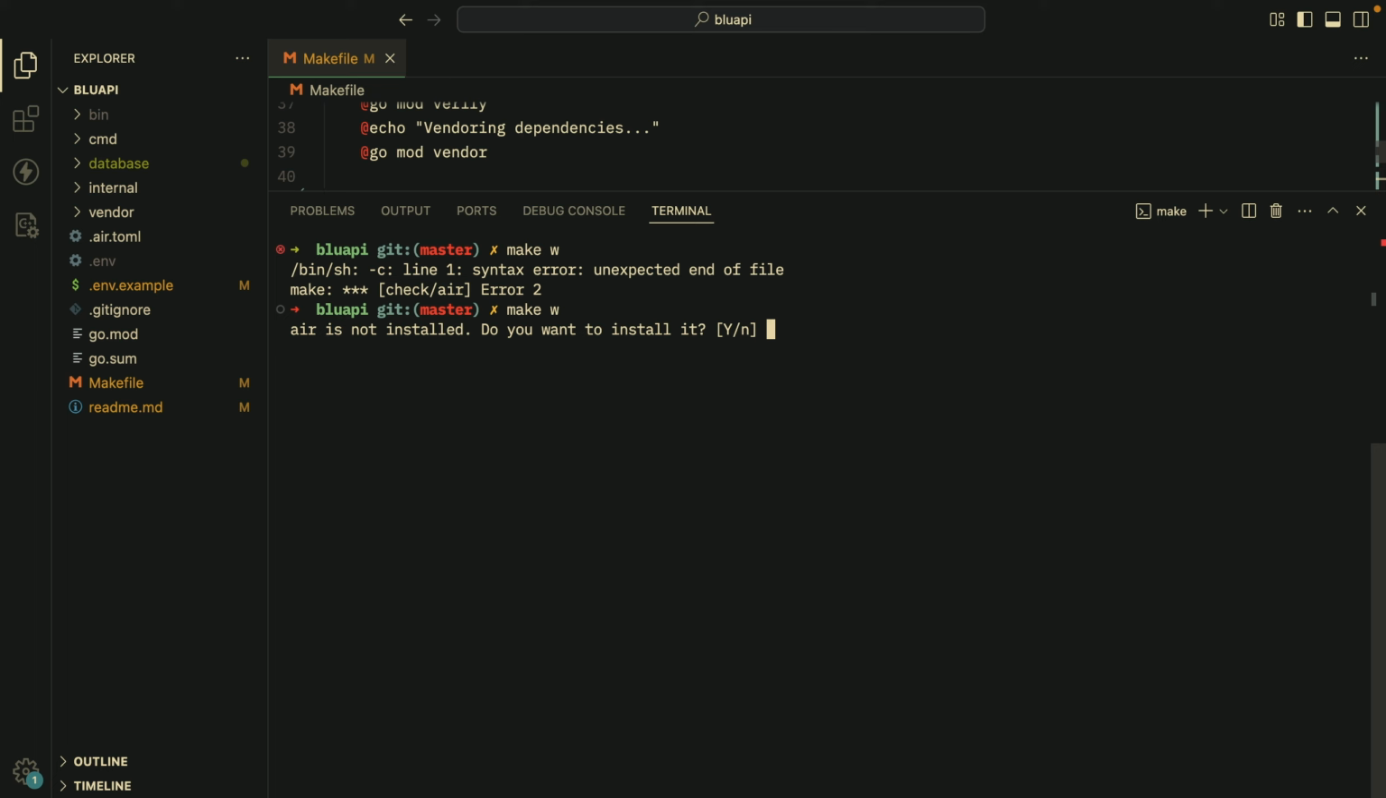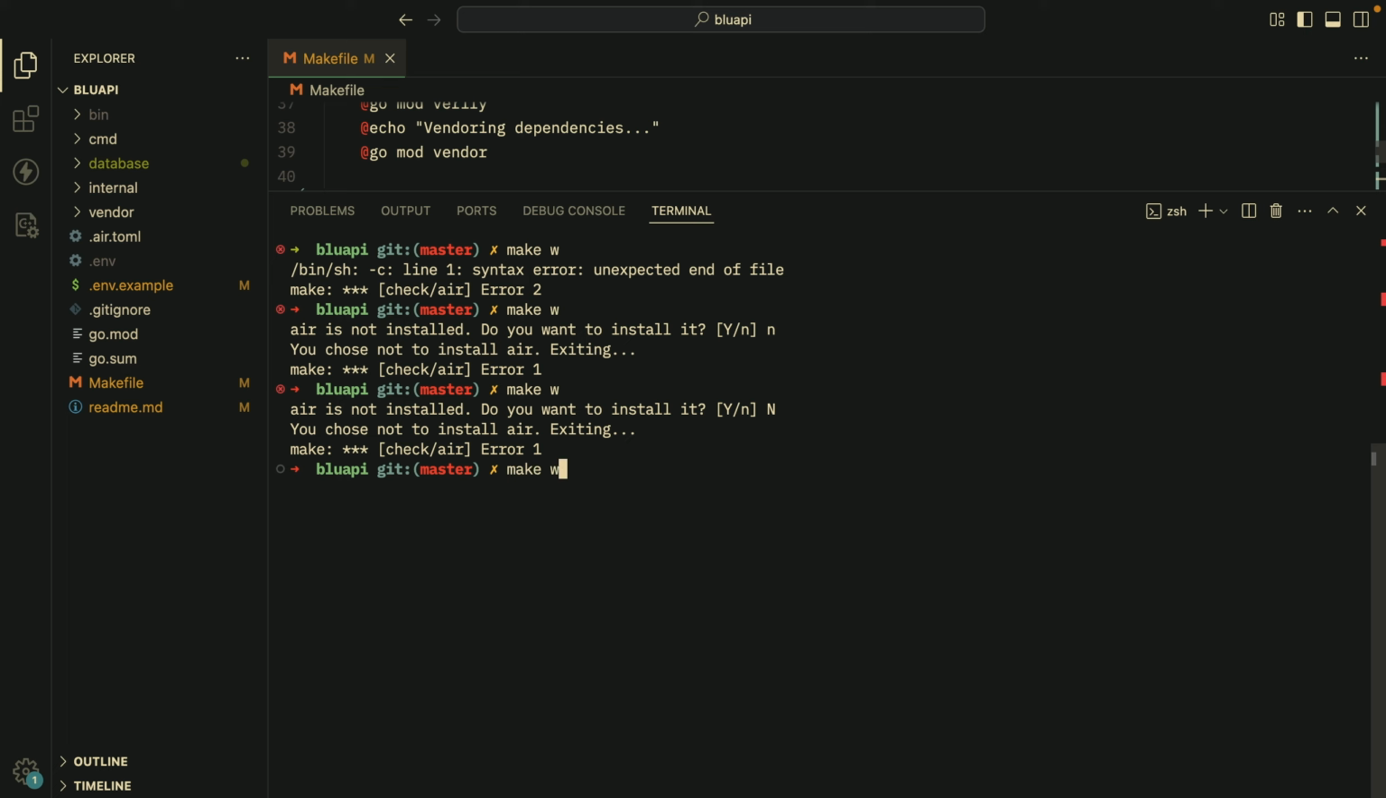All right, air is not installed. Do you want to install it? No. Okay, do it again with uppercase N. Still not installing it. And now if I press anything else, let's say D, it will install it.